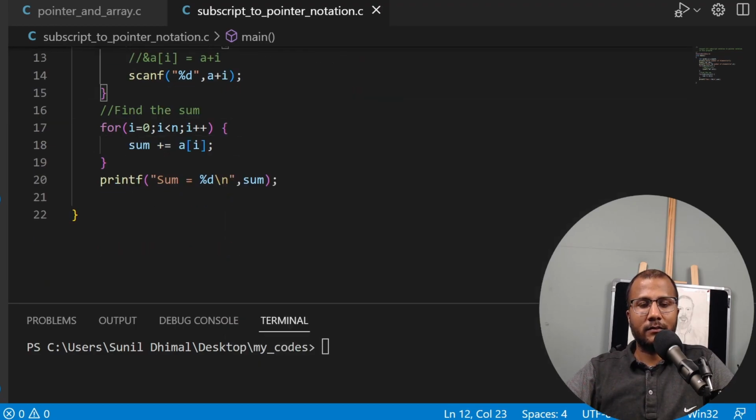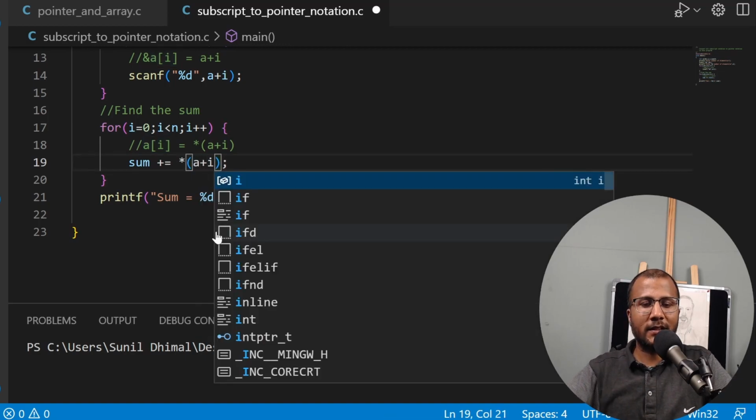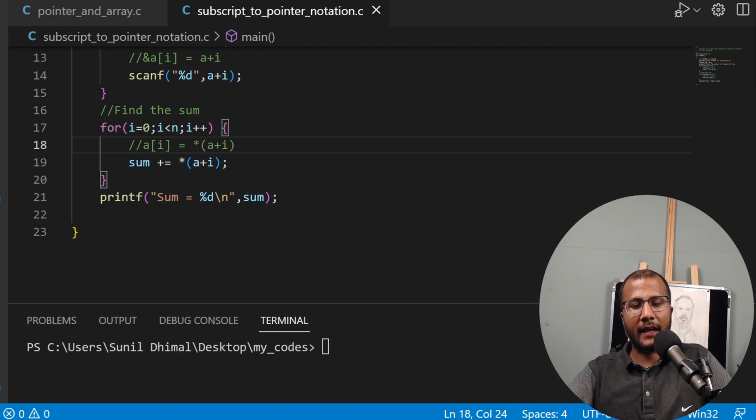And let's come down. In the for loop, I'm trying to access the value of that array one by one by using the indexing, subscripting. We also know that a[i], how do I get the value? We know that a[i] is equivalent to star of a plus i, inside the bracket. So instead of a[i], I'll write star of a plus i. This is a program to find the sum of elements in an array. I've just done all the changes, right?